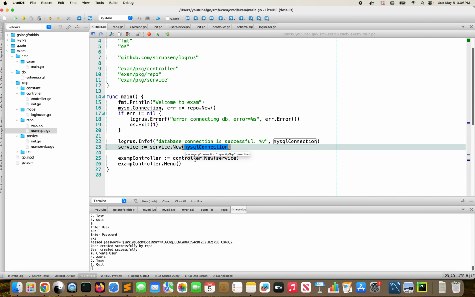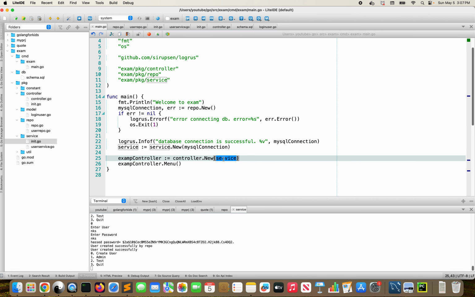The next step is let's see the service. If you go to the service, there are two files. In init, I have created this function service.New, and it returns the service object, and this object holds this connection, and the whole service we can pass to the controller. So the controller holds the service, and the service holds the MySQL connection object, and with the help of that we can call the function.